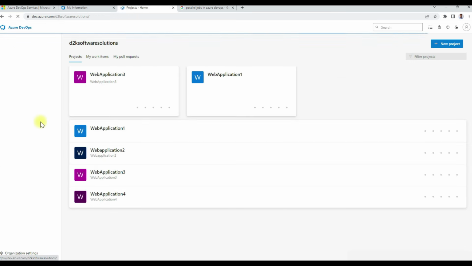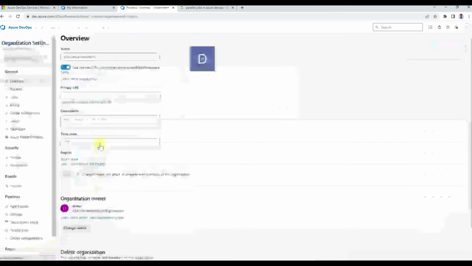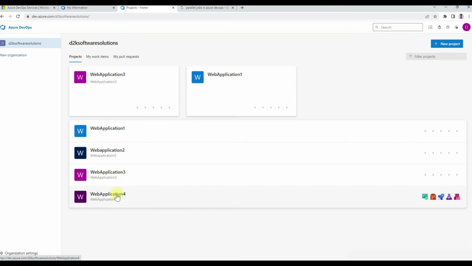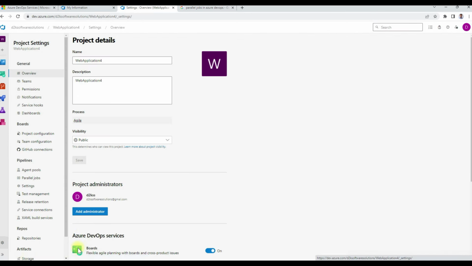Whatever we configure at the organization level will be applicable for all the projects under that organization. When you go to a specific project, whatever you modify in that project's settings will be specific to that project, and you can configure what the project needs. So that's all about the Azure DevOps creation and walking through the different configuration steps.